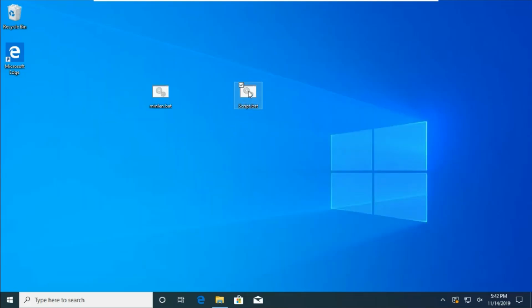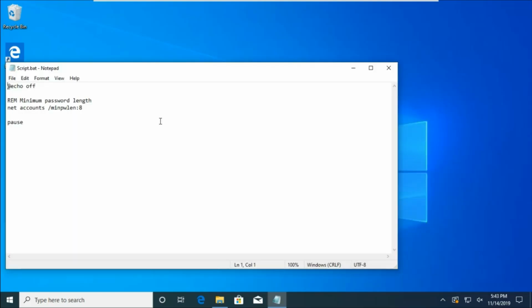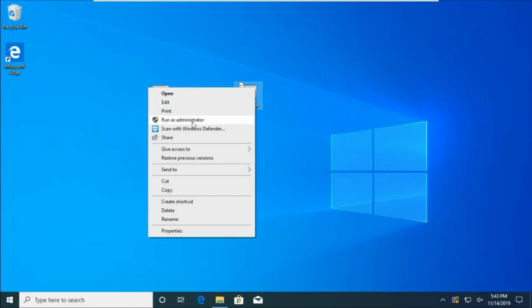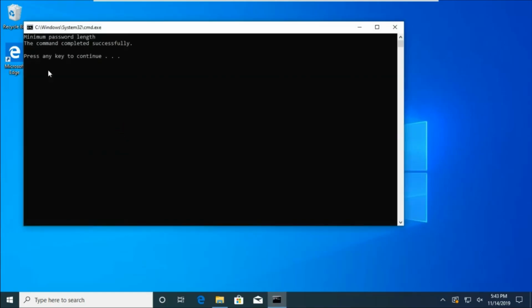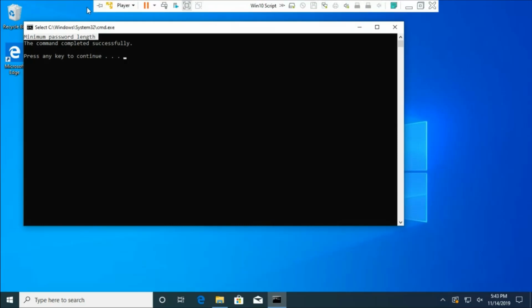And so then another thing you can do, because REM will only comment in the script and not in the terminal, is if you want it to talk in the terminal, you type echo, save that, close that, and run that. And then, as you can see right up here, it says minimum password length, and then right after, the command completed successfully, press any key to continue.